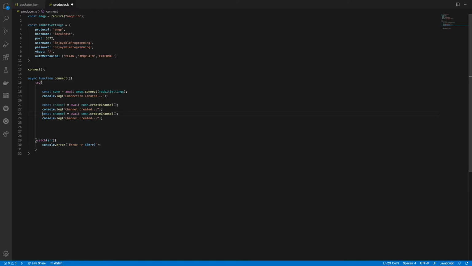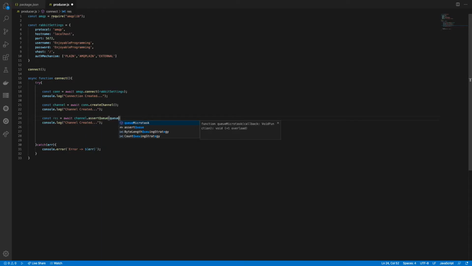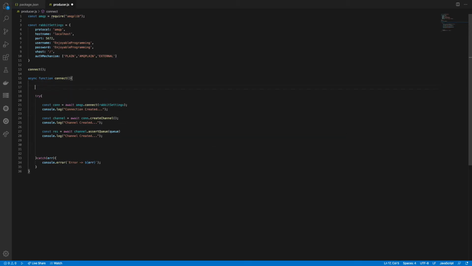Then we need to create the queue that we will use. So we will create the queue with the channel. In this case, we are using this method. Assert queue will check if the queue exists. If it doesn't exist, it will create the queue. So we need to set a name. Okay, const queue, employees. So we have the name of our queue.